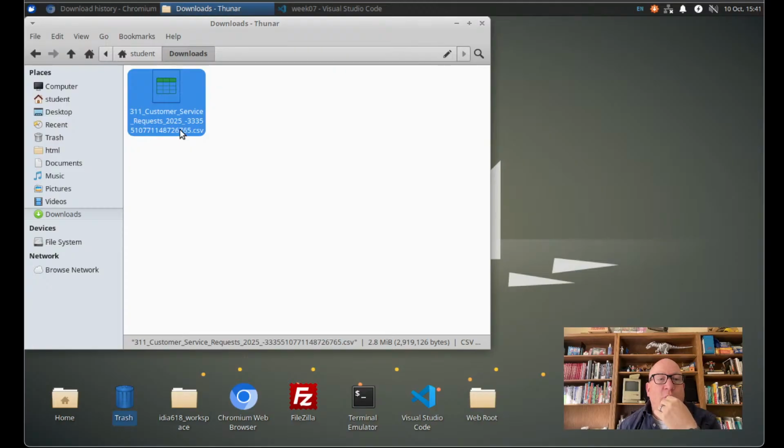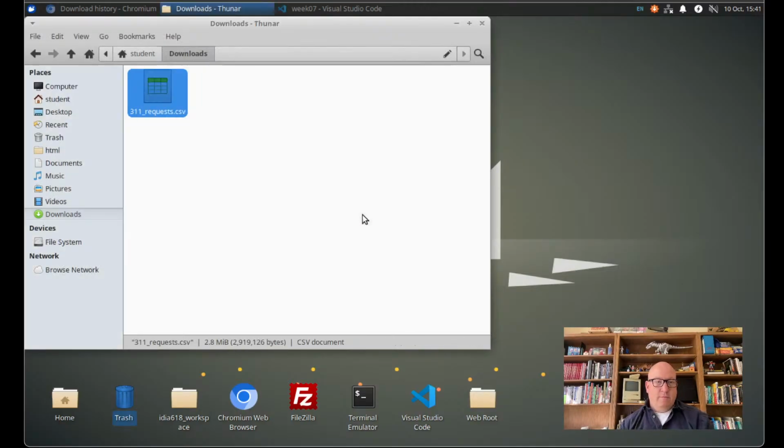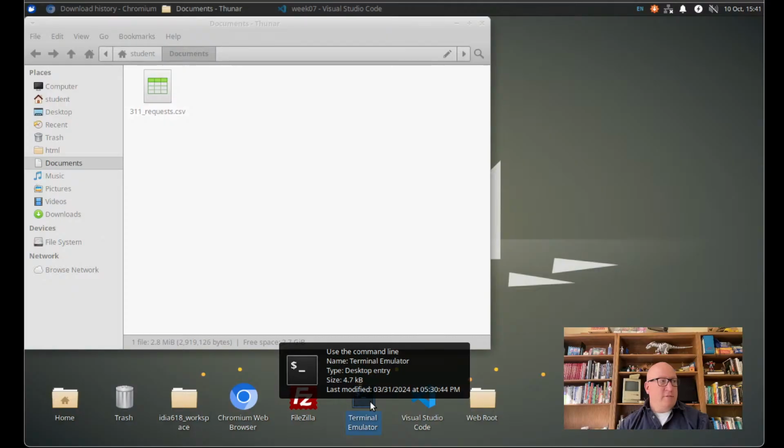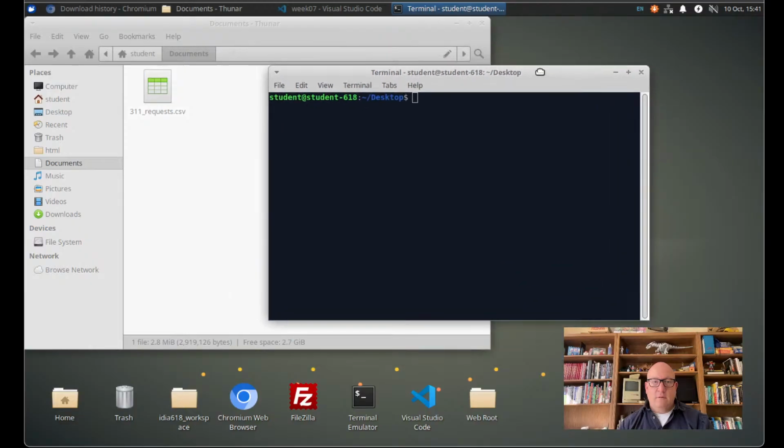It's a CSV file. What I'm going to do is I'm going to rename it so this is a lot easier to work with. And then I just call it 311 requests. All right, and I am going to move this to a documents folder. And in order to do that, now that I have it in documents, I'm going to be able to use SQLite in order to ingest it into a database and use it from there.